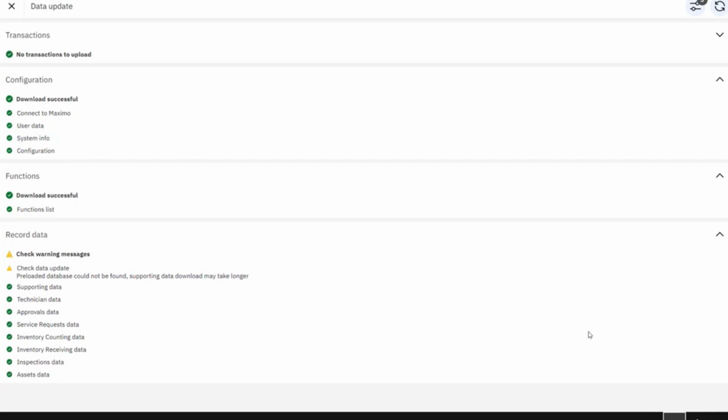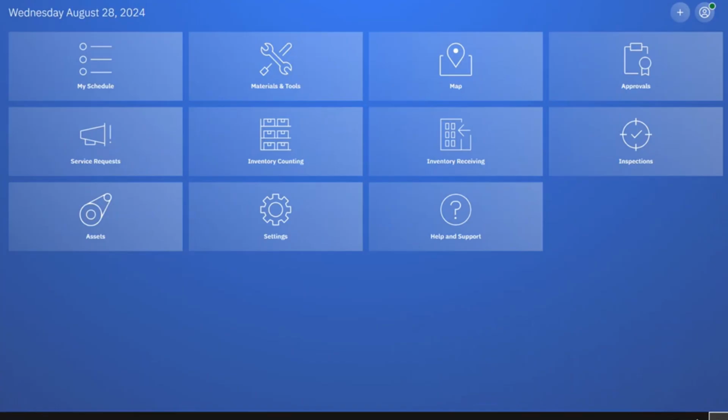And if you want to download any data, here they have an option to refresh, or each application will have check for updates. So he can use that throughout his day, like during his lunch break, or if he thinks new work was assigned to him, he can use check for updates to see it.